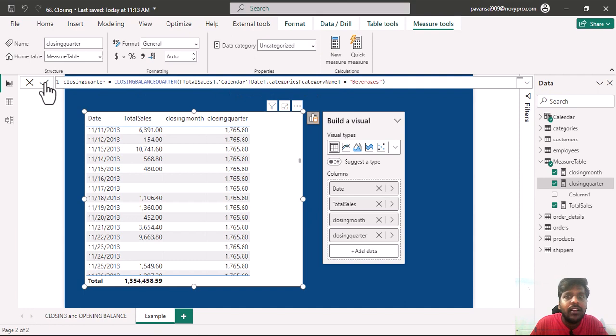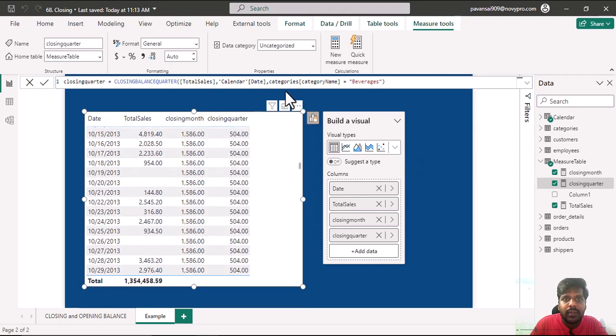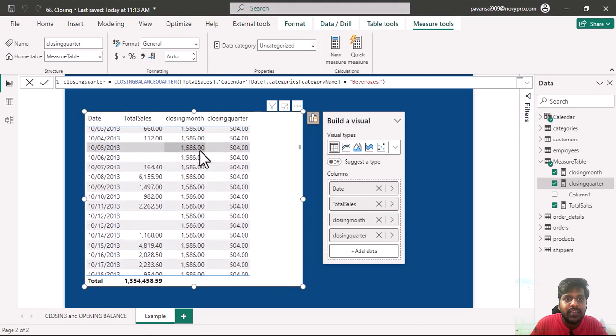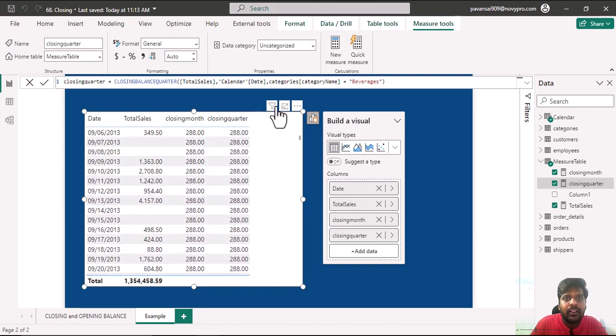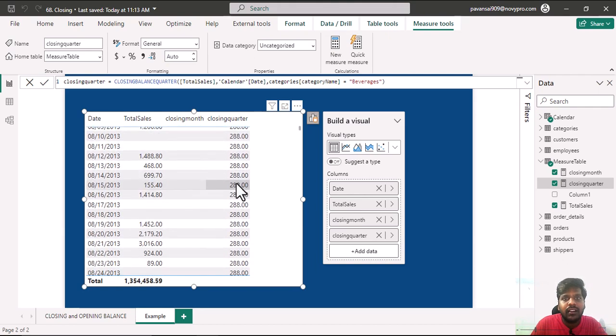If I click over here, the values might change and the total would change because it is the beverages for which the data is being filtered. Okay, so you could validate it, and this is how the filter condition is useful for the closing balance quarter and closing balance month functions. I'll remove it for now. Okay, I'll commit. I'll copy the measure.